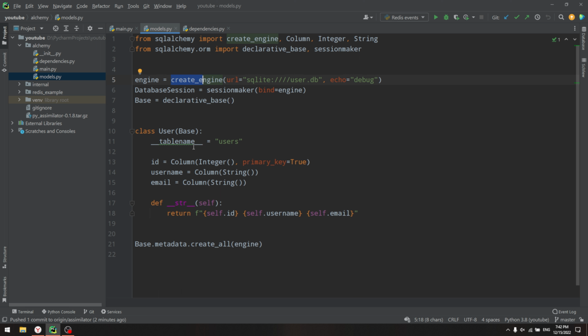If you know SQLAlchemy, you know what all of that means. But if you don't, we just create a simple table in the database. We have ID as a primary key, username as a string, and email as a string. And then I also have an __str__ function that allows us to convert our user instance to a string, kind of like that. And that function is used right here. And also we create all the tables in our database. So a simple table with ID, username, and email.